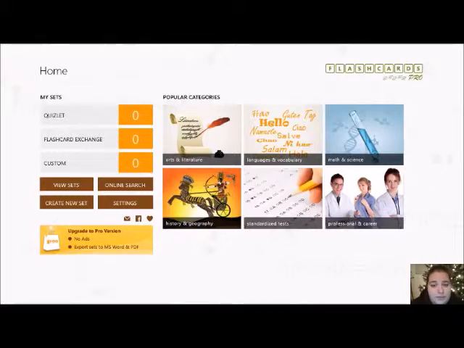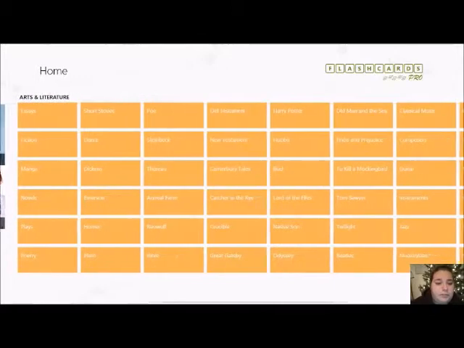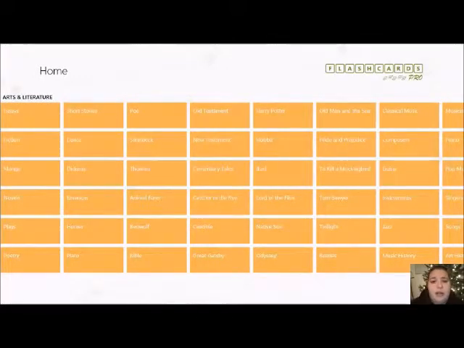They're called Quizlets. Here in the opening page, you can see that there are popular categories to choose from when you want to download any sets. But if you want to create your own set, that's okay. Let's look at some already pre-made sets. I'm going to choose Arts and Literature. And you can see you have different categories of things that you can look at within art and literature. Let's look at short stories.